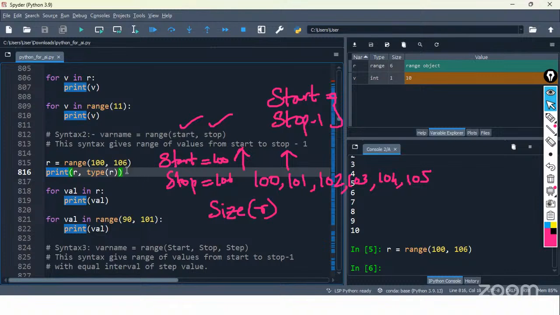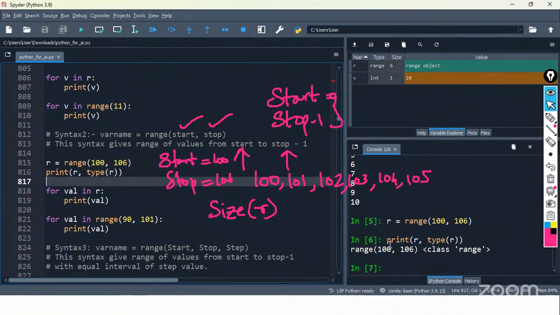Then what if I execute line number 816? It is going to print R, that is nothing but the range object along with its type. So here we'll get the output as range. But when you try to print a range object, will you get all the integer values that got stored in the object? No. So what you are going to get? You'll get range of the same values, 100, 106. Let me execute. See.